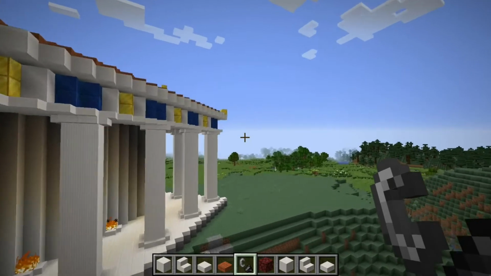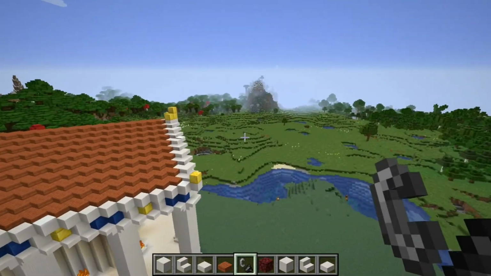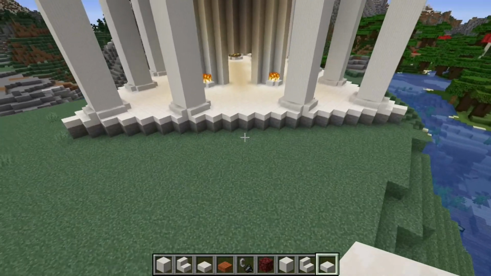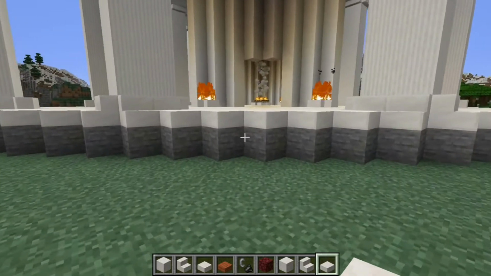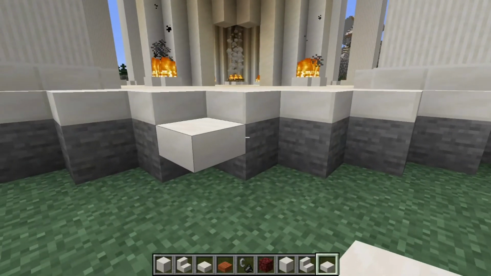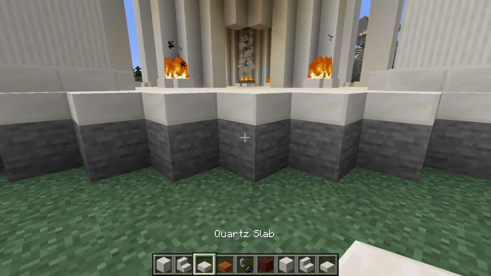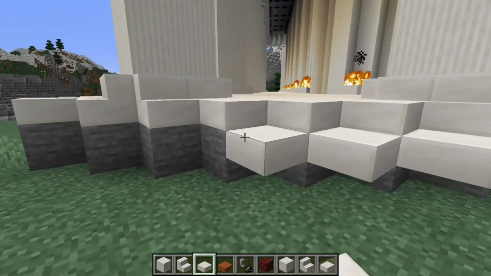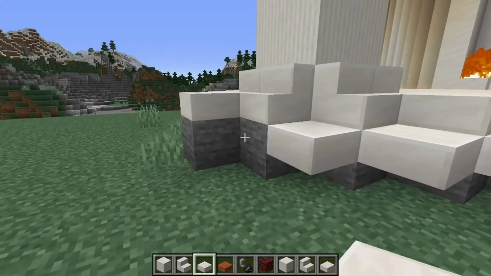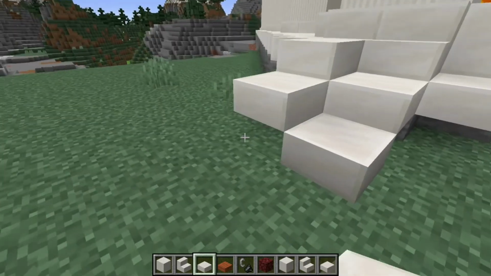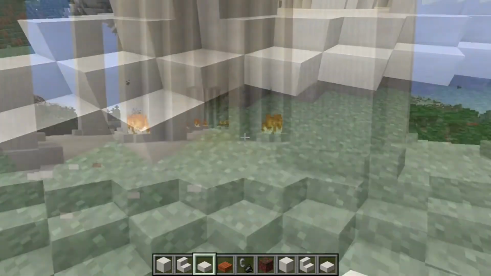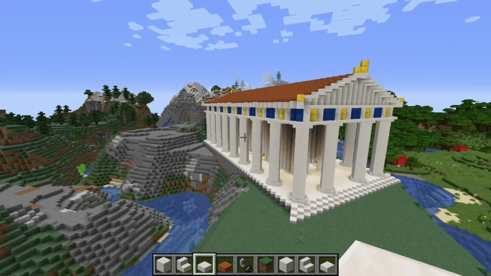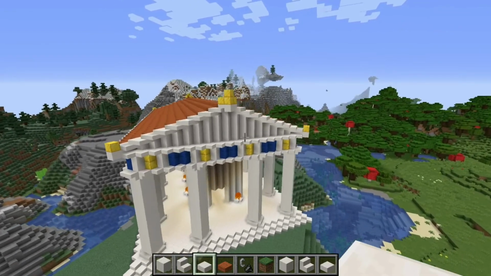Alright, and that almost finishes up our ancient Greek temple. We just got to add a little bit of a stairs out front here so you can actually get to it. Pretty much just use our, actually we don't want to use the smooth, we want to use the regular. Just kind of line the front with some stairs. Alright, and there it is, folks. Our ancient Greek temple is complete.